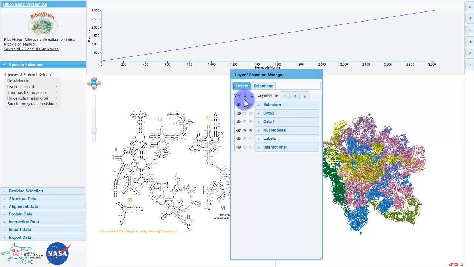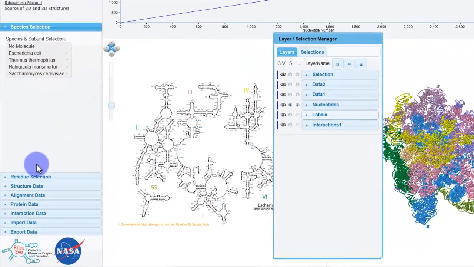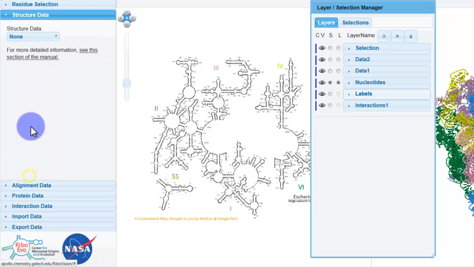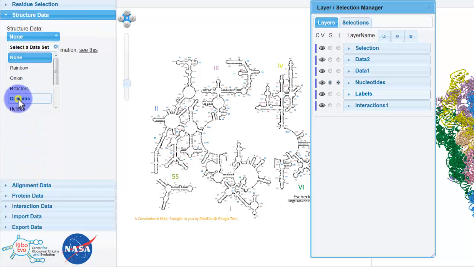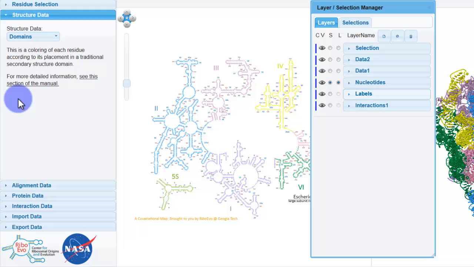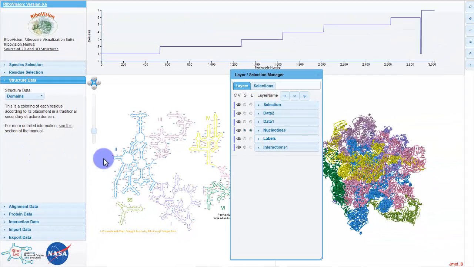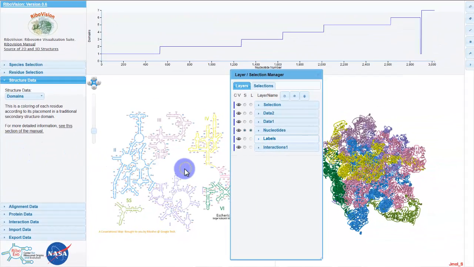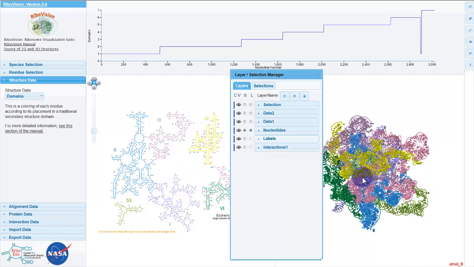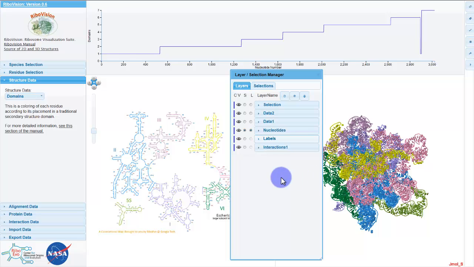First, let's put some data in the nucleotide layer. To do this, click on Domains in the Structure Data section, and we see that the letters are now colored by domains. But what if you would like to see another layer on top of the letters? Let's say we would like to see the proteins on top of domains. In order to do this, we need to put the protein data into a circle data layer.